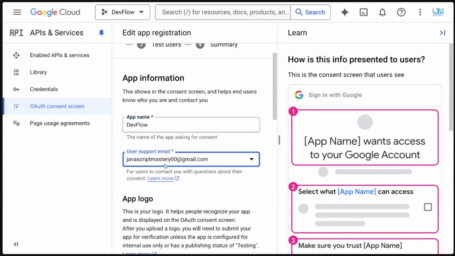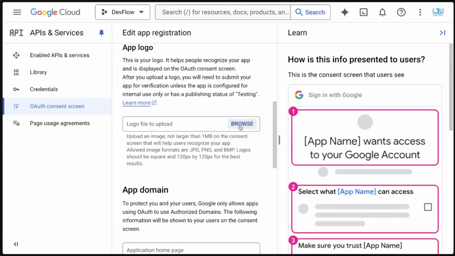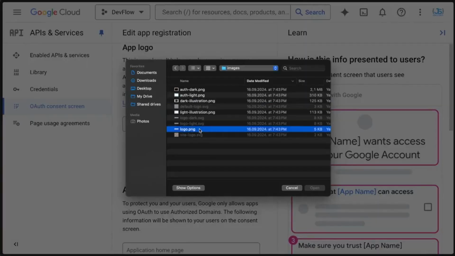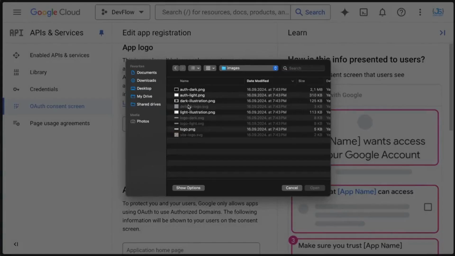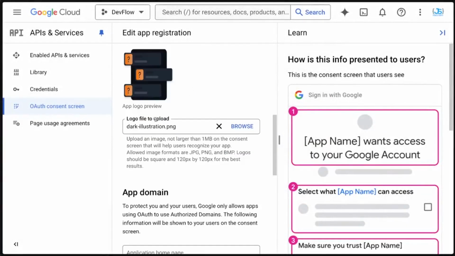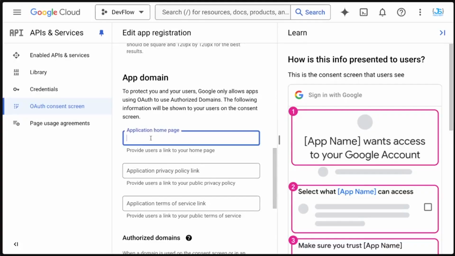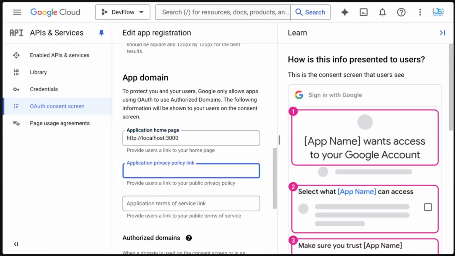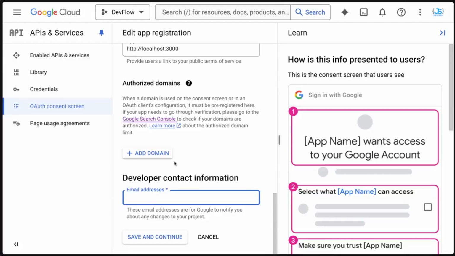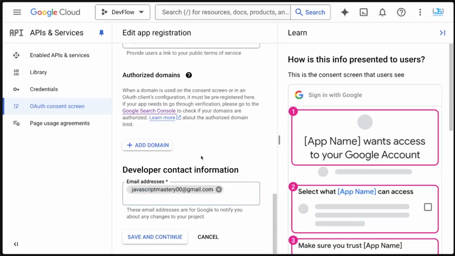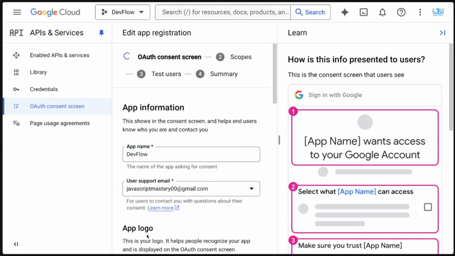I'll go with DevFlow and choose my support email. You can also enter your app logo by finding it within your public folder, but it definitely shouldn't look like this. It has to be a square. So instead of a logo, I could use this dark illustration right here. That's a bit better. For the app domain, you'll have to enter the same thing as on GitHub, http://localhost:3000, and you can copy this link and enter it for the privacy policy as well as application terms of service. Next, for the developer contact info, you can enter your own email. I'll enter mine, and then click Save and Continue.